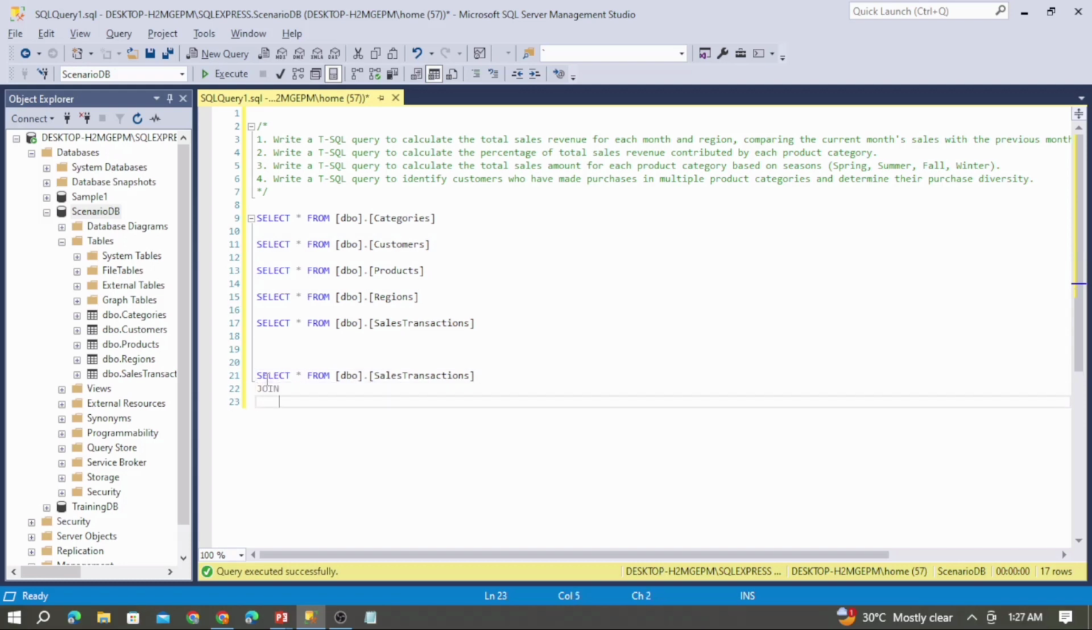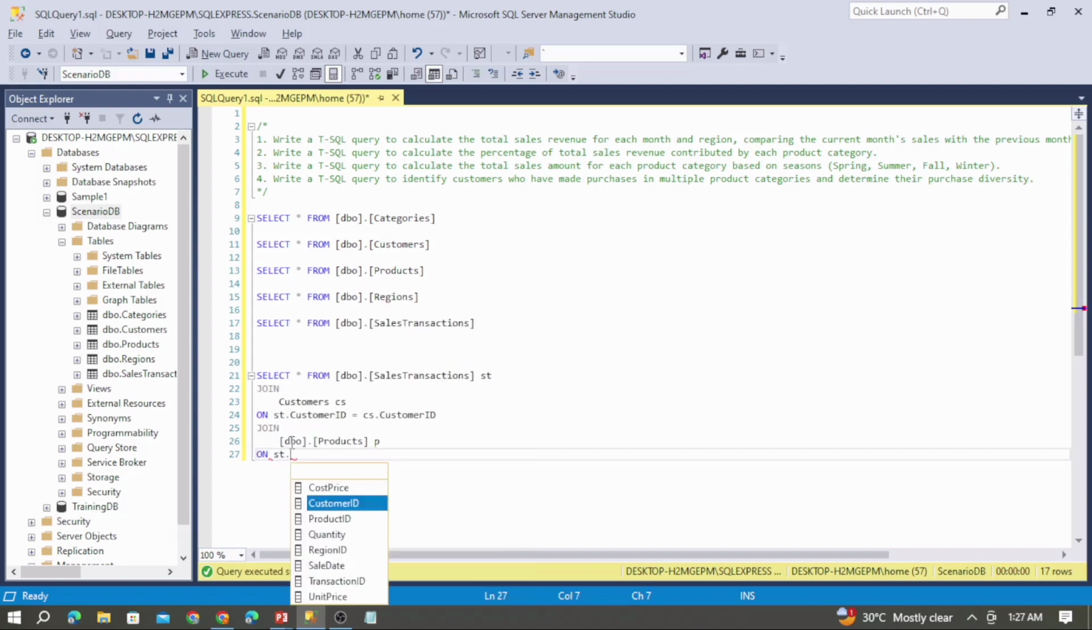I'm going to join the customer table, take this as ST and this as CS, and let me provide the join condition ST dot customer ID mapped to the CS dot customer ID. So let me join the products table along with this. Let me copy this and paste it here, take this as P, and let me provide the on condition ST dot product ID mapping to the P dot product ID.